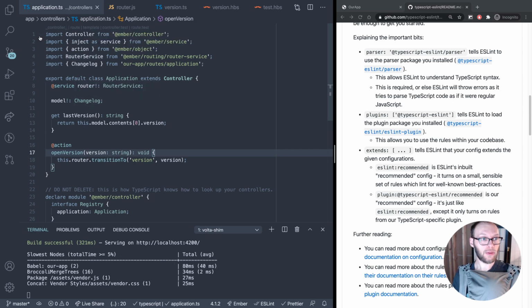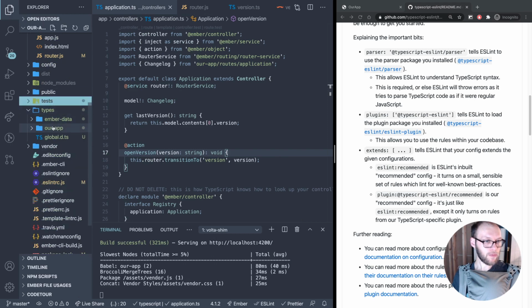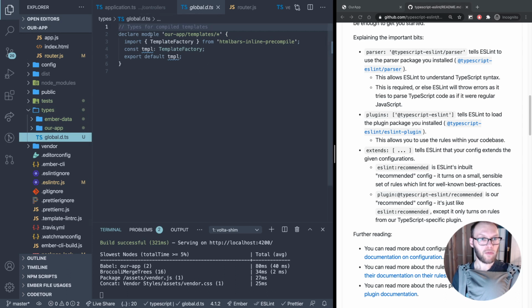But now I want to dive into the typings folder a little bit. So this is how Ember, or Ember CLI TypeScript, adds types for our templates, kind of. And these are global. So whenever we import our template, then we get some of this type stuff here. We get the template factory type. So that's nice, and that's where you define the globals there.